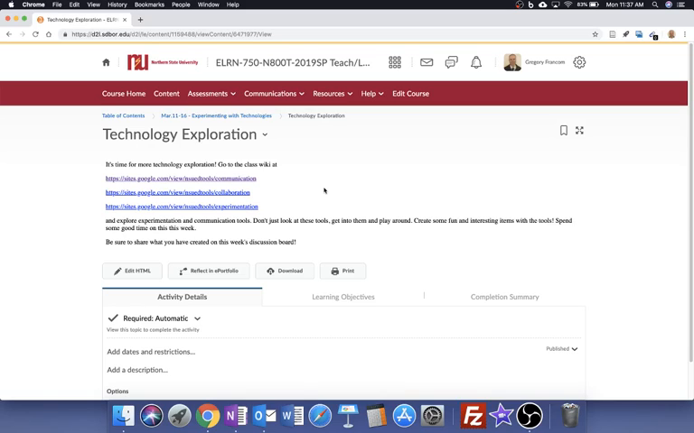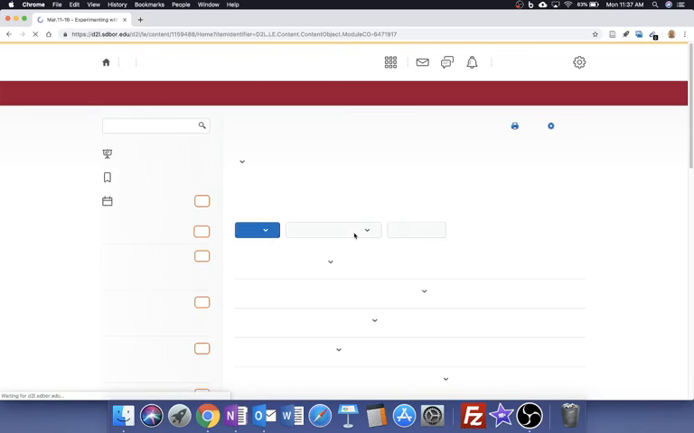Create some fun and interesting items with the tools, and remember to save at least one of those items to share with the class on the discussion for this week. Be sure to share what you have created on this week's discussion board. And spend some good time on this week as we look to have you post about these on the discussion board for this week.